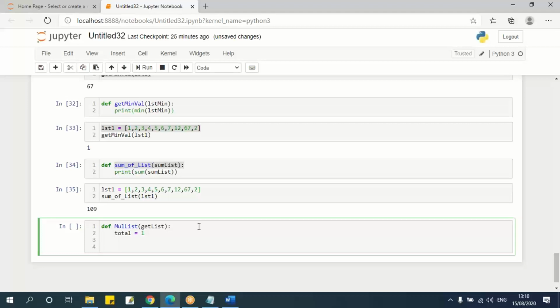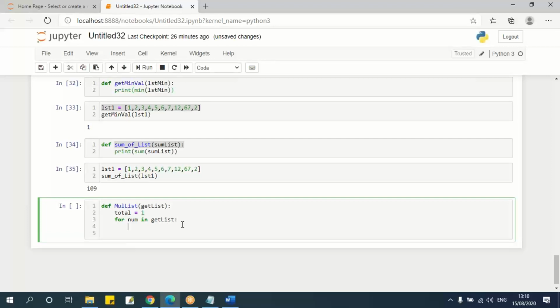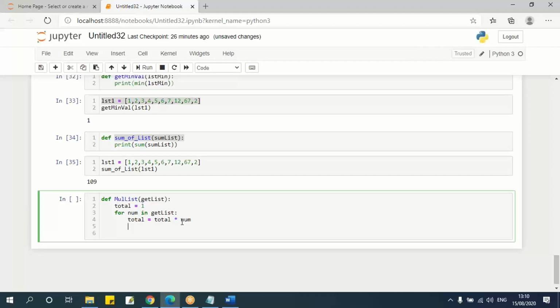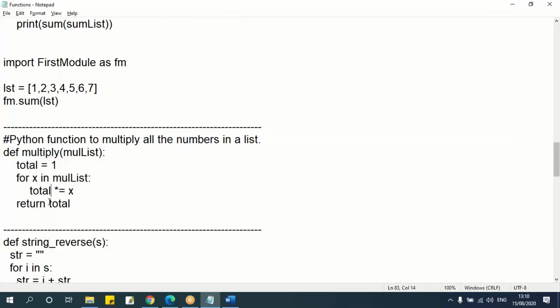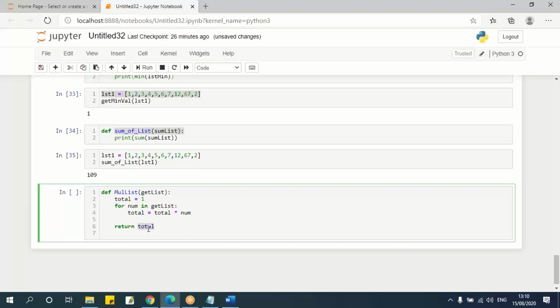All the values in that list, say 1 by 1, have to be multiplied. So for that, I'll use a for loop. So for num in get list, all the values which are coming in that list should be multiplied. Let's say total equals total multiplied by num. If you want to return this, you can return, or you can print the value here only. So if you want to return, finally whatever the total value is, I'll say return total. So after getting this value, I'm just trying to return the total. Or if you want to print, you can directly print here itself.